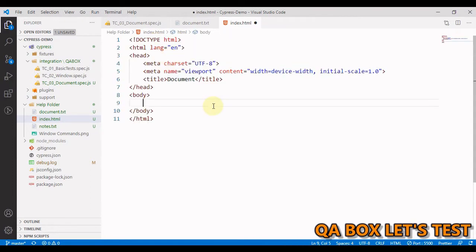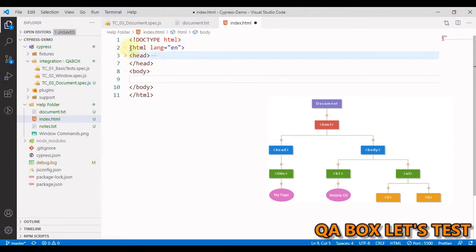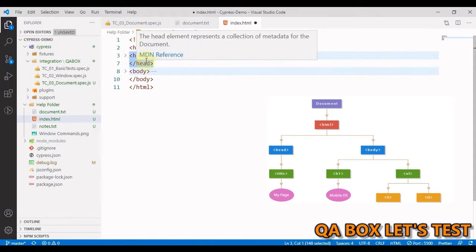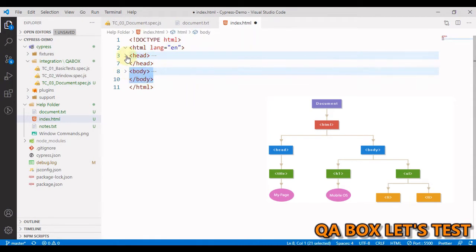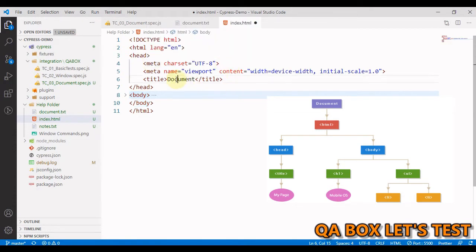So this is the basic structure of an HTML document. You have this HTML, the parent or root element of an HTML document, and inside that we have these two main things, head and body. The head of an HTML document contains the metadata about the page. Metadata typically defines the document title, character set, styles, scripts, and other meta information. So let us change the title to QA Box Let's Test.